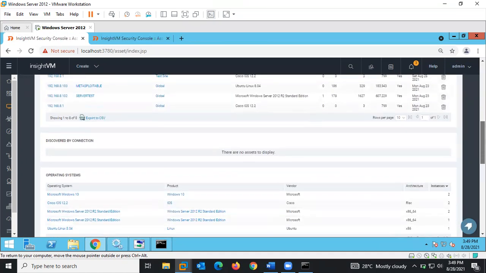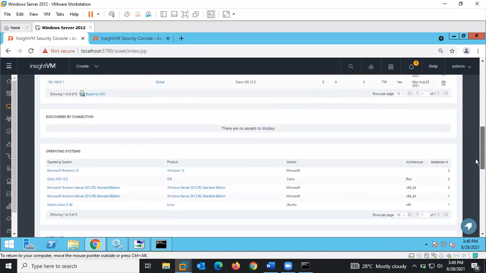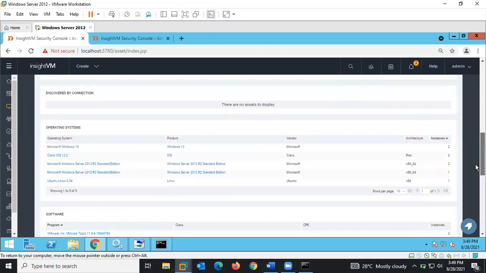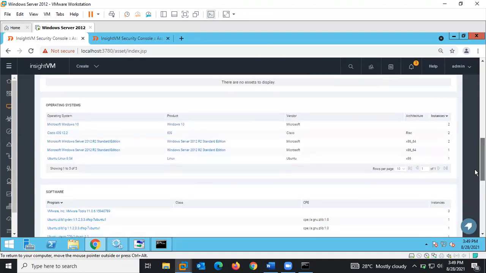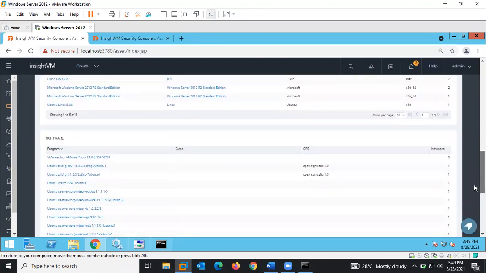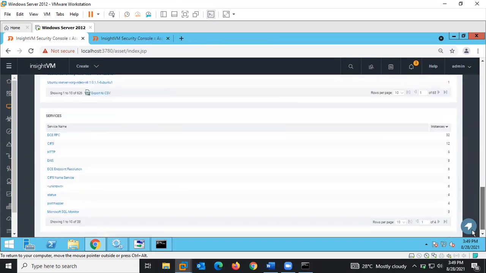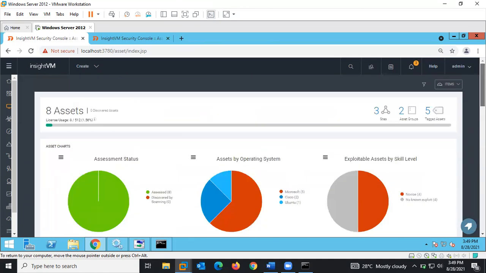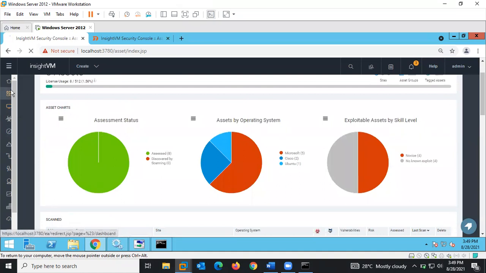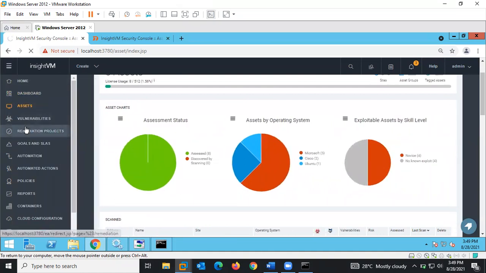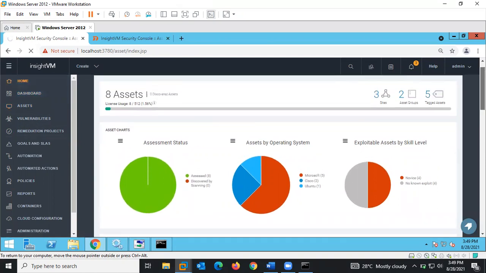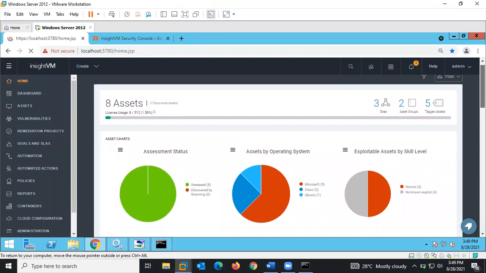So this one I'm going to do, scroll down. Okay, operating system. So this is under assets. So let's go back to the dashboard. It should be home. Sorry, home. So that I will be able to see the status of the active scan.